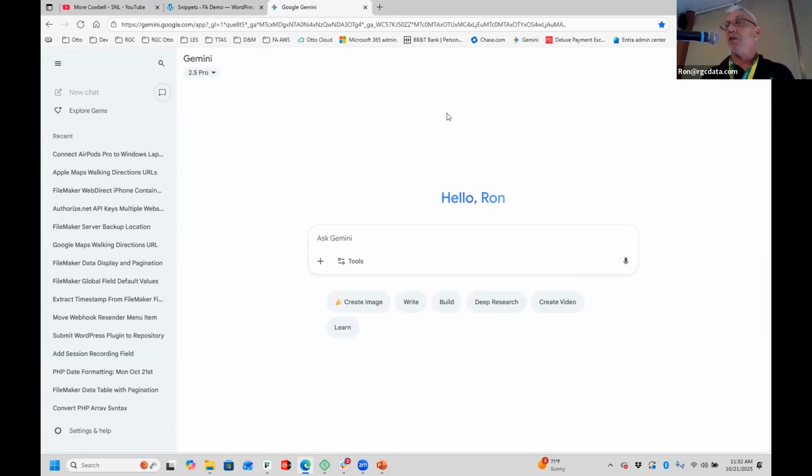Yeah. So essentially what I'm going to do is show you the pathway that I use to generate those sample snippets that pull the data and format it.